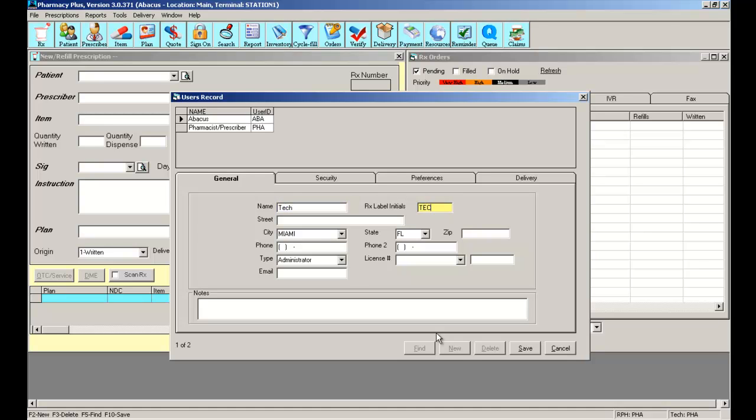The name of the user is not transmitted and will not be shown on any label or report. However, the RX label initials are used by the software to know what technician or pharmacist created and modified prescriptions. They'll be shown on labels, notes, reports, among other things. City, street, phone number are all optional in creating a user.